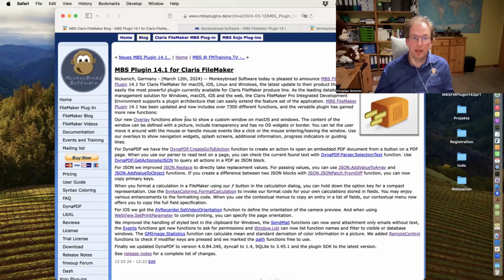It allows you to show a custom window on Mac and Windows. Yeah, but I can already show a window in FileMaker. Okay, but this window can have no OS widgets. There's no close button, no border, and you can define the content with a picture, including transparency. You can let the user move it around if you want, or allow mouse clicks on it, or just ignore mouse clicks.